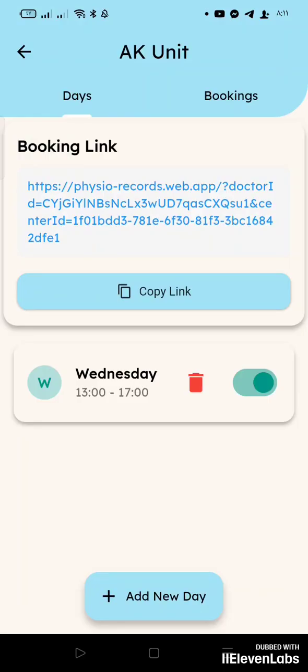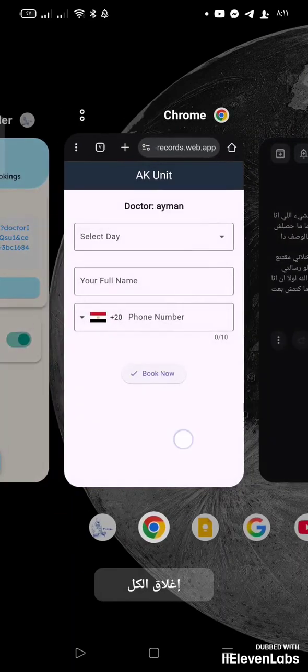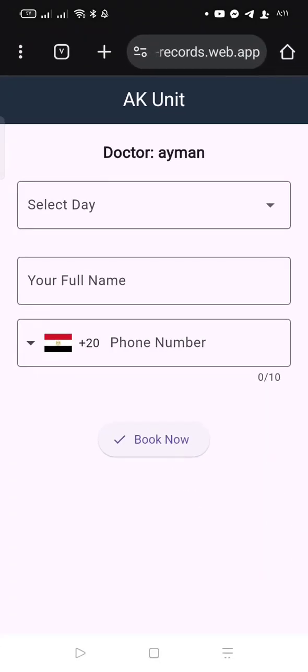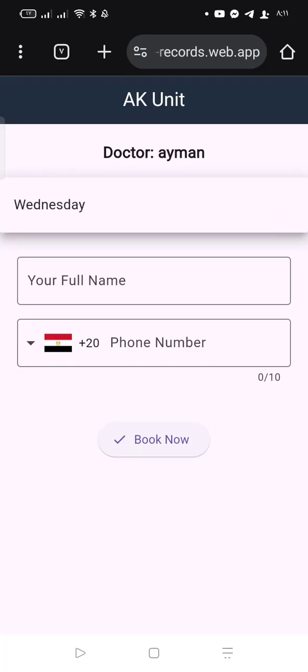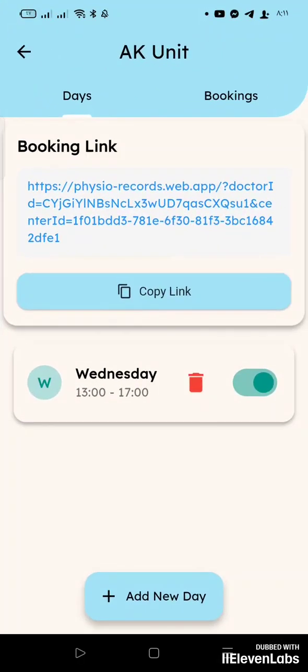Under the days tab, we'll find two main things. We'll find the specific link that the patient can use to book their appointment. This opens up a web page, exactly like this one you see, displaying the medical center's name and the doctor's name. And from there, the patient can then easily choose the available days that work best for them. Here, we've only added a single day, meaning this specific clinic is currently set to operate exclusively on Wednesdays.